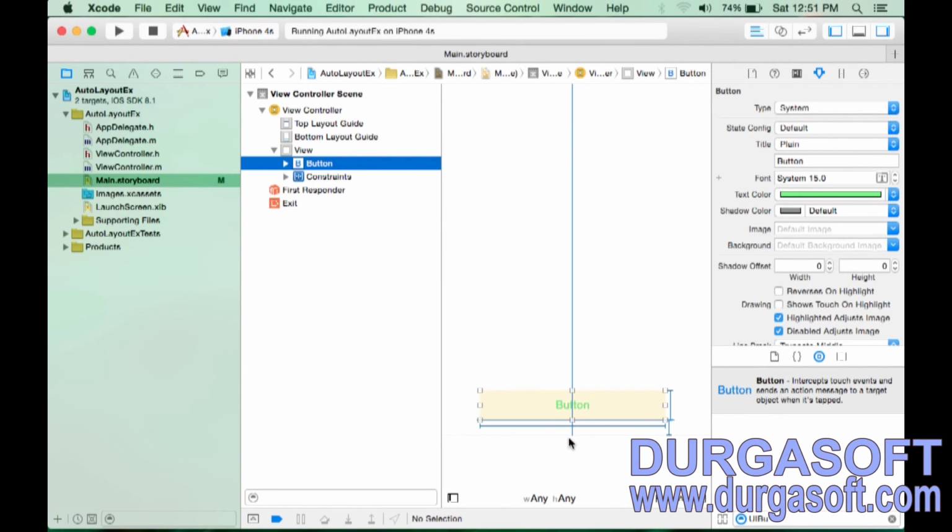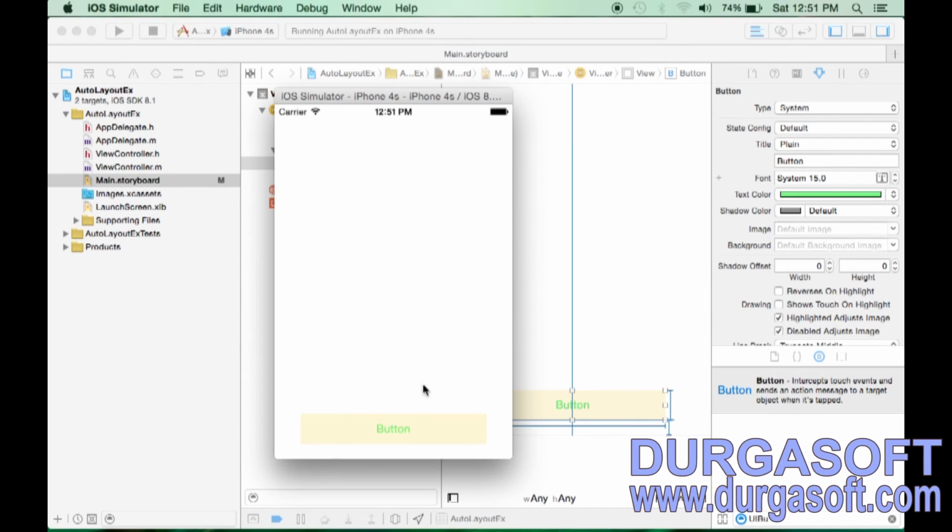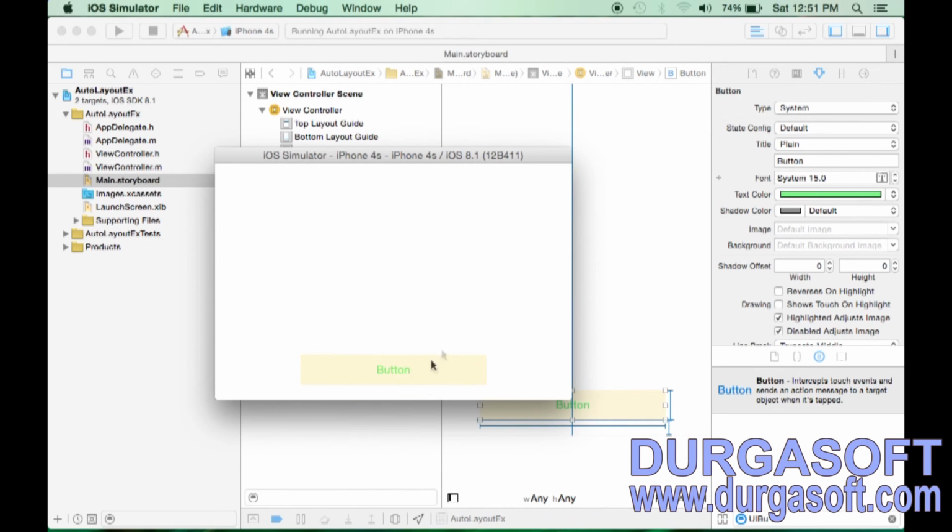iPhone 4s. Now if you run any device, the bottom gap is how much? 20 pixels, and the button is horizontally centrally aligned, right? Now if you rotate it, command and right arrow, left arrow, see, still in this rotation also, this is called landscape rotation. So now it is taking how much gap? 20 pixels only, and it is centrally aligned. The gap from here to the end, from here to the end is the same, right?